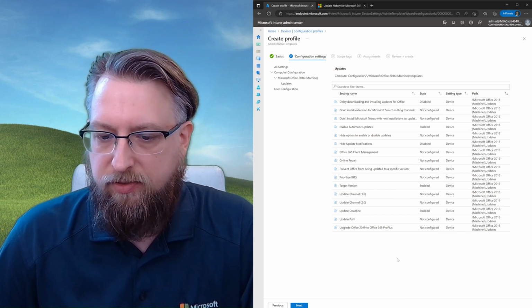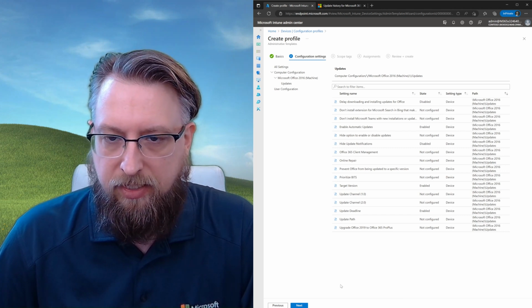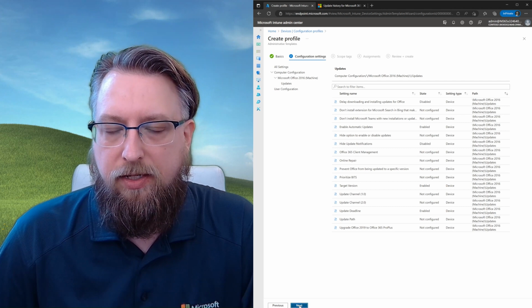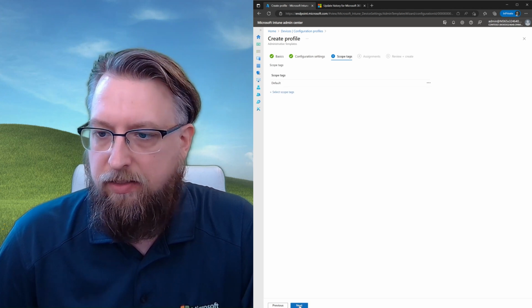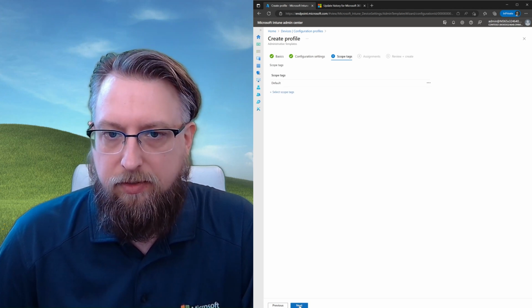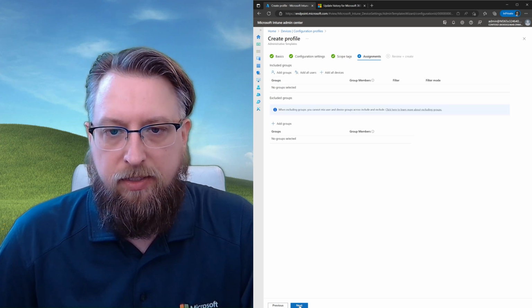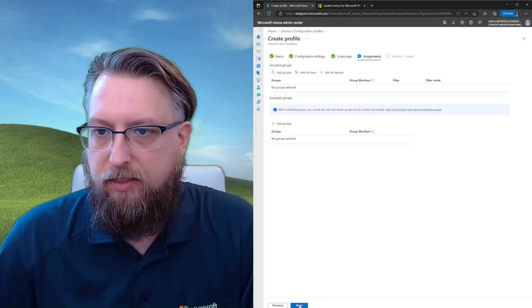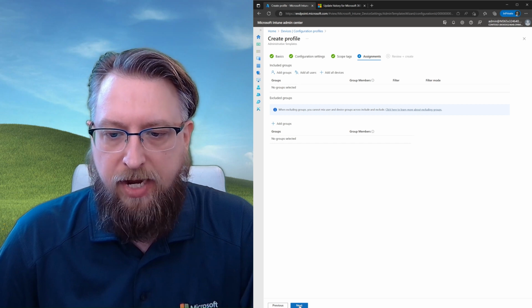These are the options we want to set. Then hit next, select the scope, assign it to a group, and then review and create.